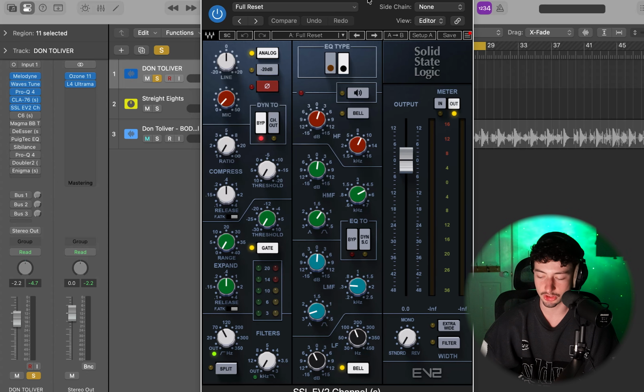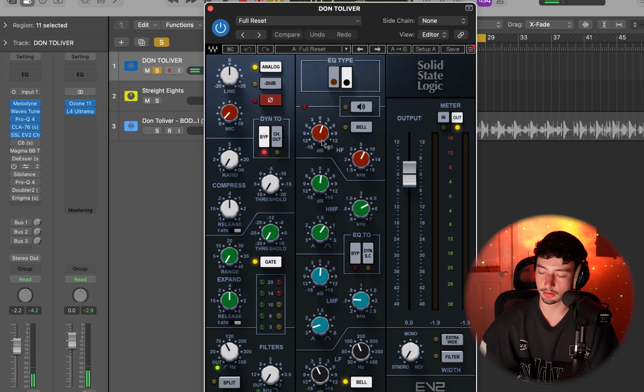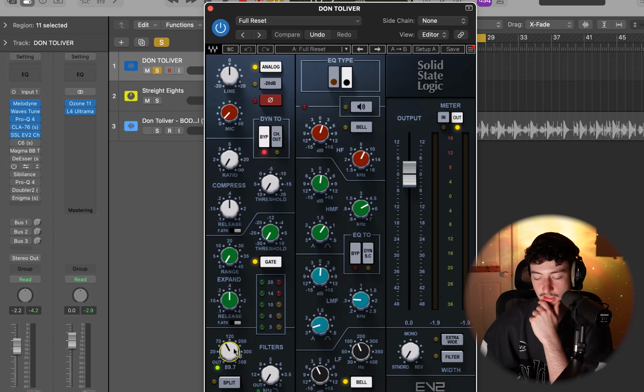But next up in the chain, we're using the SSL E-V2 channel. Here, we're not doing too much. We're boosting a little bit of the high end, some of the 9K range, boosting the tiniest bit of the mid range. Again, tiniest bit of the low end, taking out some of the really low ends, taking out a bit of 150. We've got a filter low cut at, what is that, 89.7.